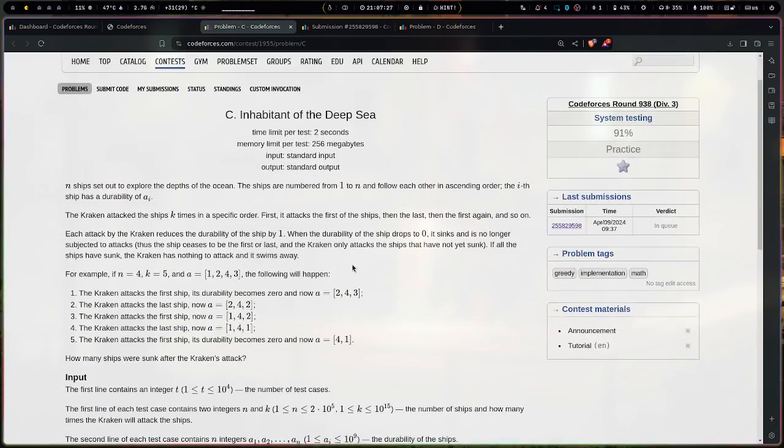Let's read. N ships set out to explore the depths of the ocean. There are n ships, they are going to explore the ocean, and the ships are numbered from 1 to n. Every ship has a number: first ship 1, second ship 2, and the nth ship n, and they follow each other in ascending order, where the i-th ship has durability i. So each ship has some durability, you can also say strength. All the ships follow each other in ascending order of their durability.